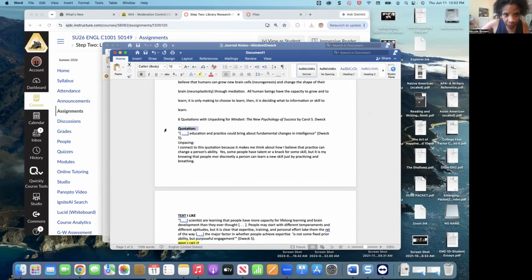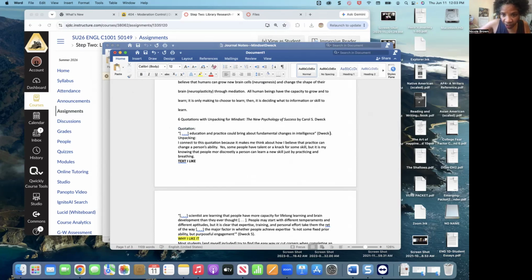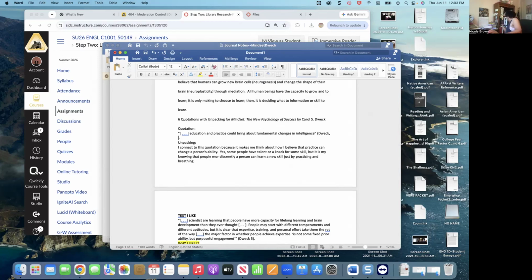And I'm going to get rid of the bold, because my teacher wants it in MLA format. And I'm going to put the year, right? It's going to be in MLA format. So it's Dweck. What's the year? Oh, let me get the year. I can't find my book right now. Okay, this is what I think it is. The year. And the page number. And you put the page number.